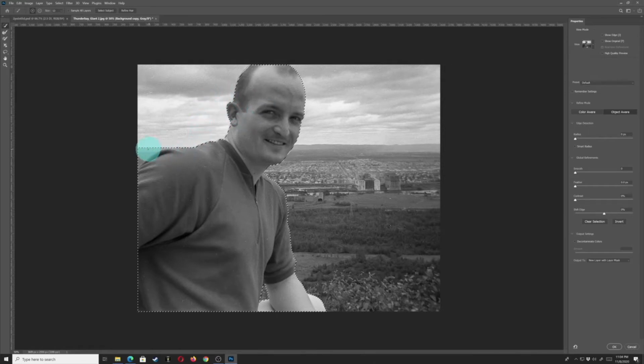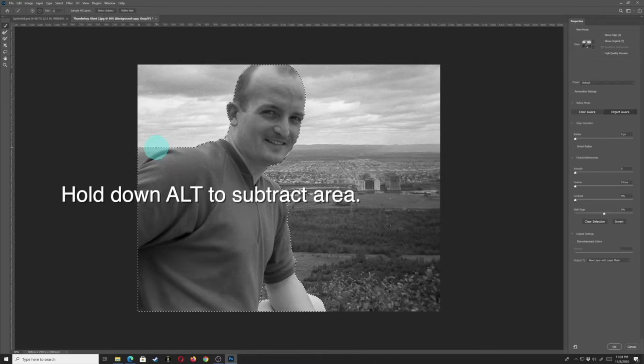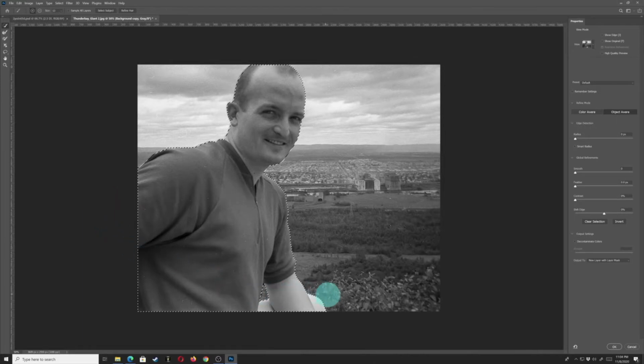I'll show you. So this is my selection. I want to exclude this. So I've got this selection tool here, and I want to deselect it. So I'm going to hold down Alt, and I'm going to say, don't take that part. And it said fine. So right now that's good.